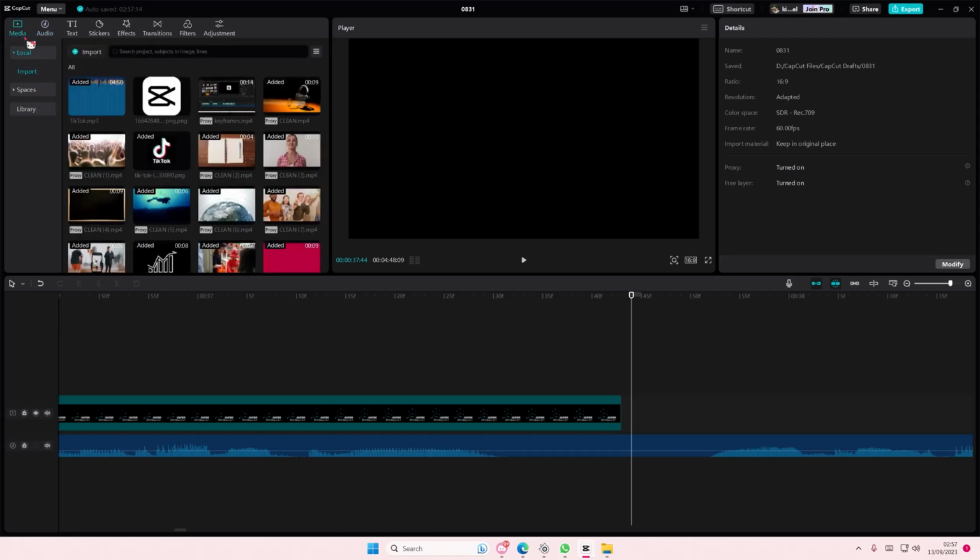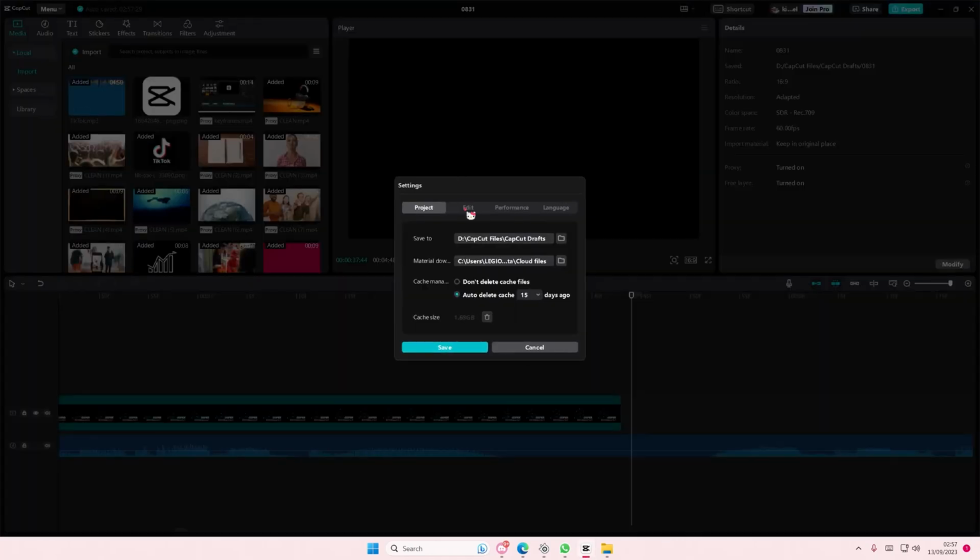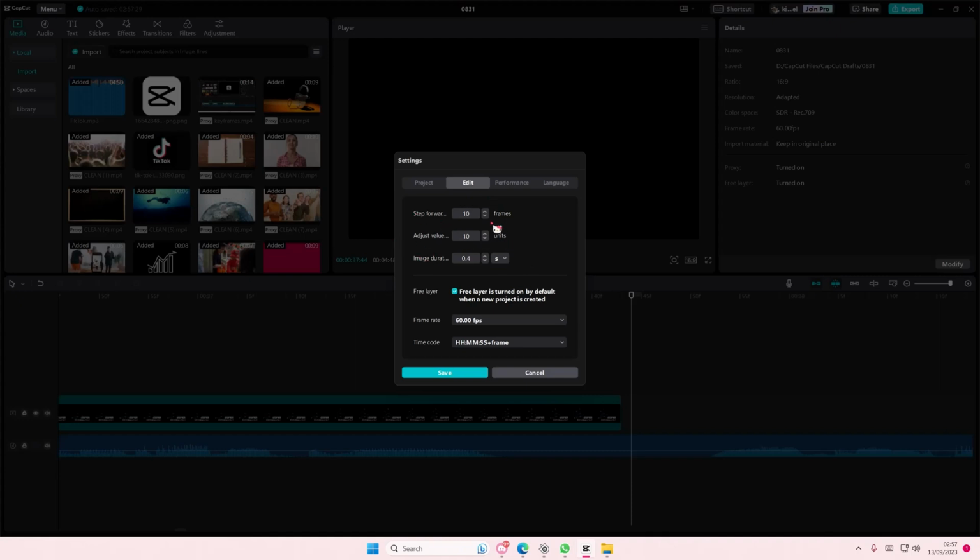In this video, I'll be showing you guys basically how you can change the sound output when you are editing your videos on CapCut. So there are a few things that have changed in the settings bar. If you go to menu, go to settings, and if you go to edit, there's these like step forward and adjust value, but I'm not quite sure up till now what it does yet because I haven't figured it out. But if I do, I'll get back to you on that.